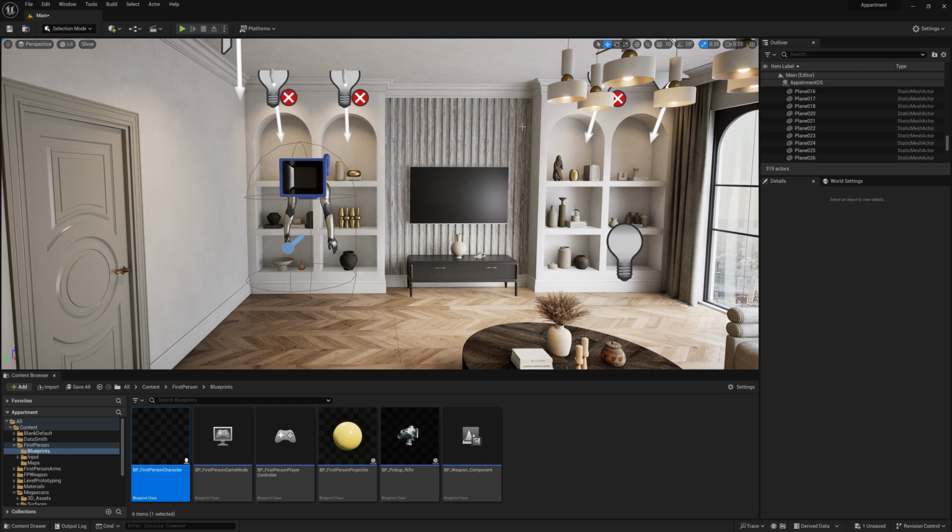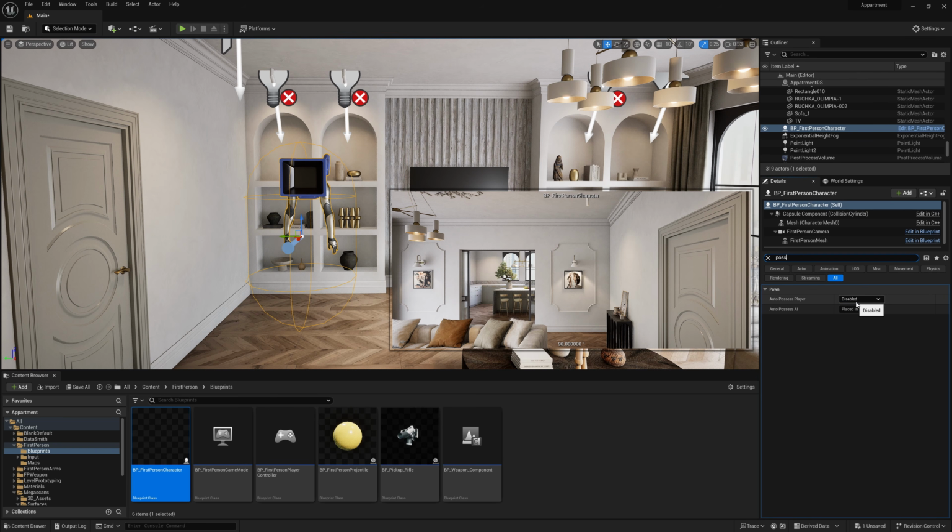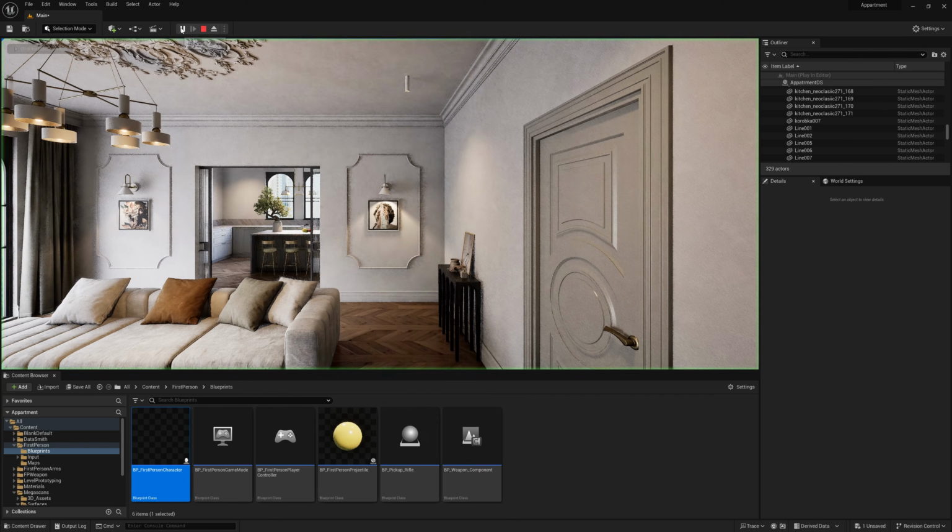Now let's perform a quick setup so that you can control the created character when the project starts. Select the created character and in the settings change Auto Possess Player to Player 0. If you run the game now, you may notice that the character remains in one place and doesn't move.